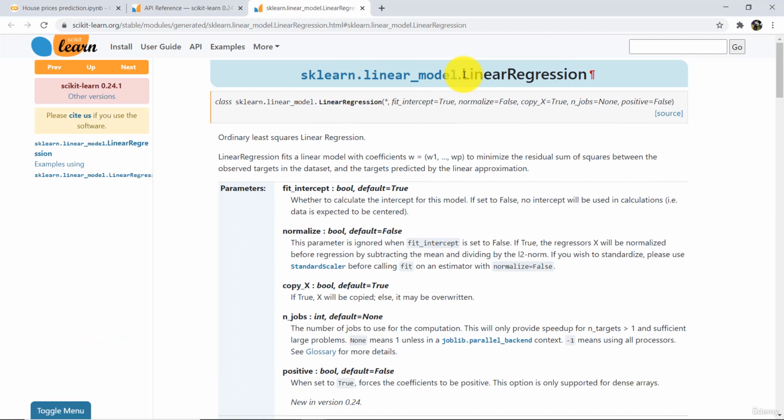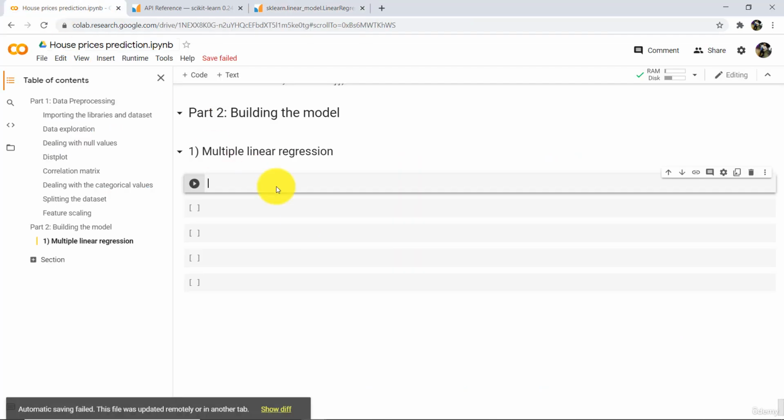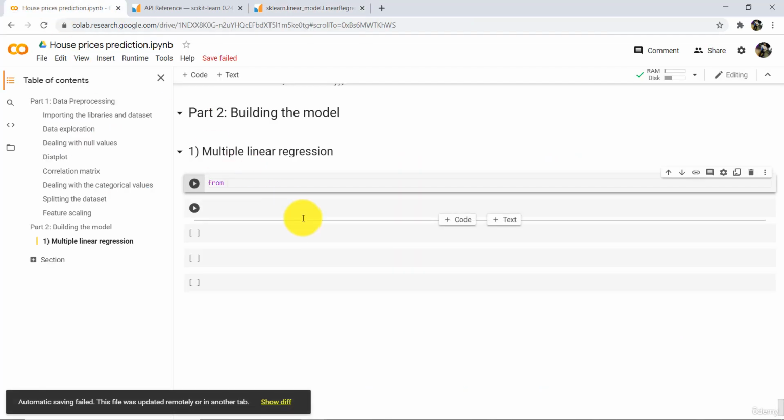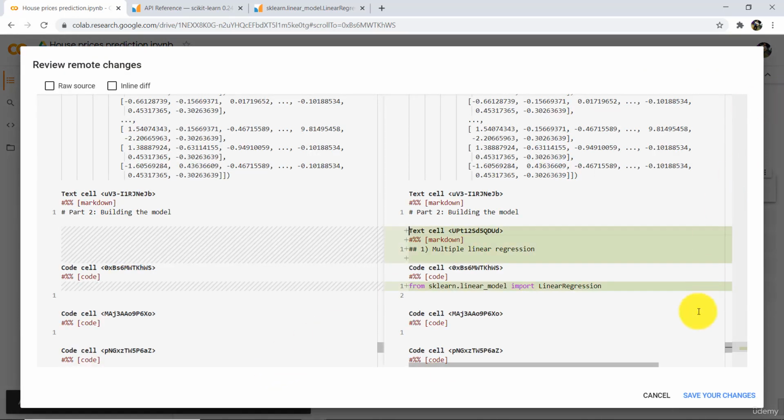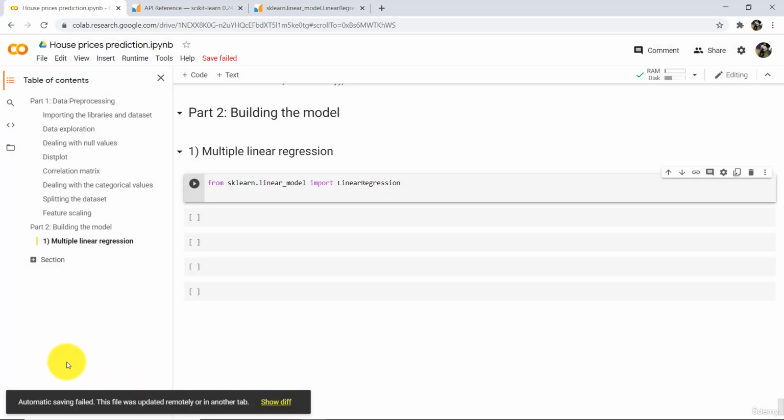So this is the class that we are going to use, LinearRegression, and we are going to import this class from sklearn.linear_model. From sklearn.linear_model, then import LinearRegression. Close this. These are the details.